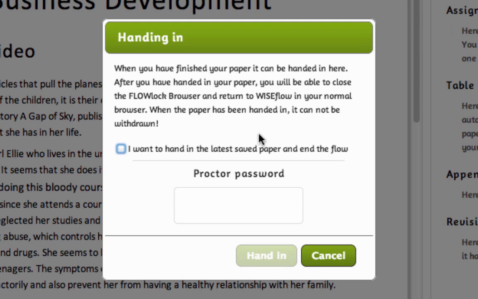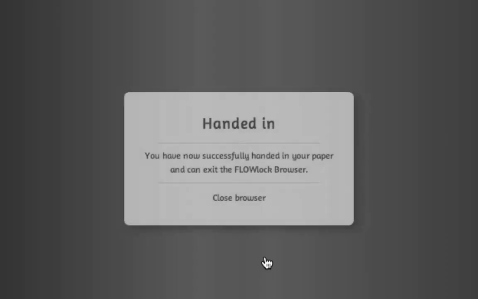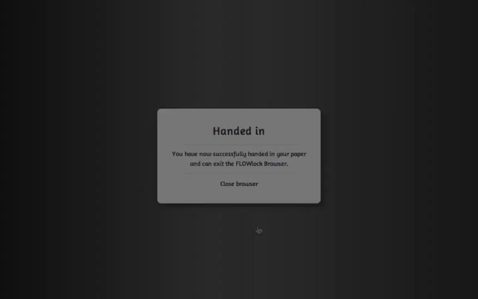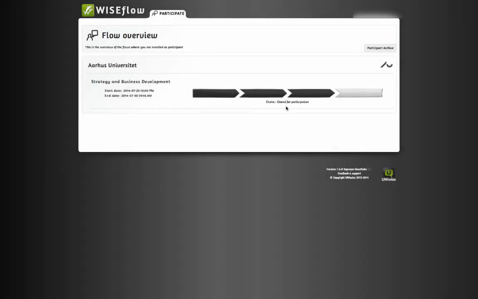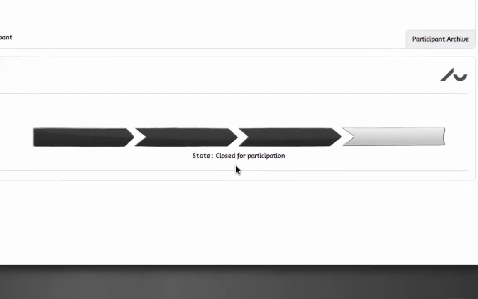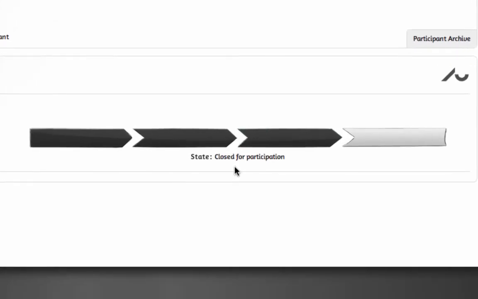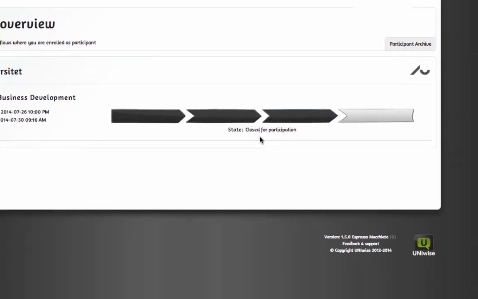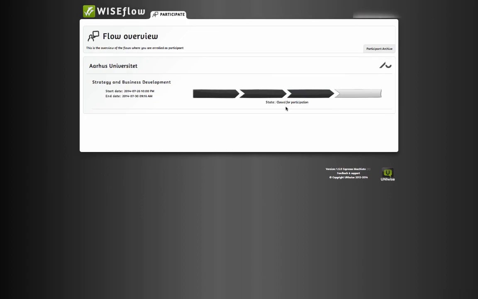By handing in the exam paper, the participant also exits FlowLock and is returned to the exam overview in WiseFlow. The exam work has been submitted on time. This can be seen on our exam overview. The exam's administrator can also follow the exam in her own overview and thereby see who and how many have handed in already.